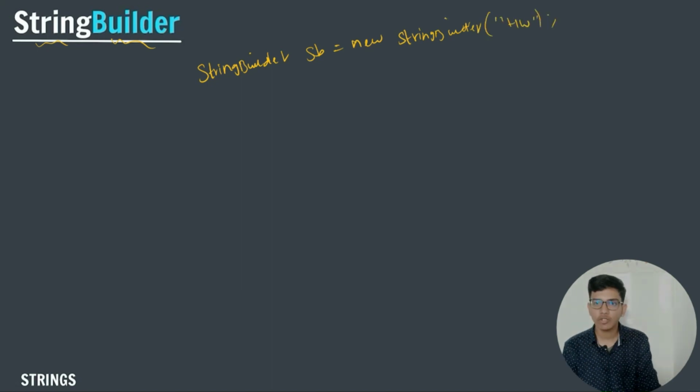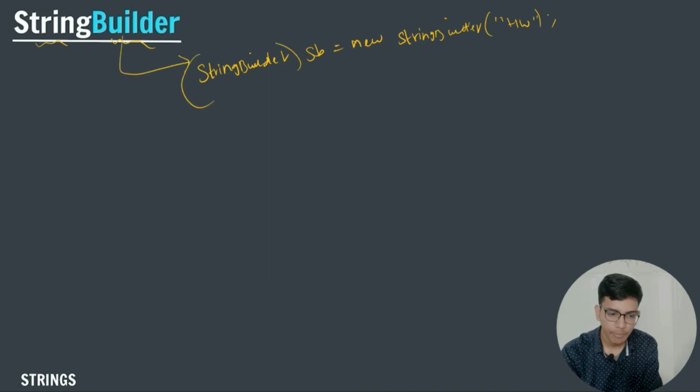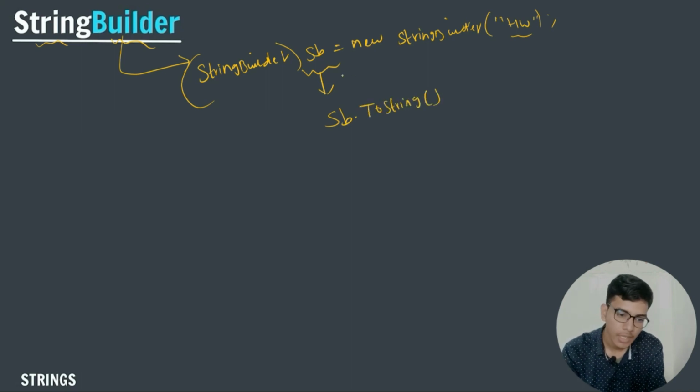In the previous lecture we studied that we can't modify the values of a string. So to change the values and elements of the string, we create a StringBuilder in place of a string. StringBuilder is a class that we import, and we create its object, SB, and write whatever we want. To convert a StringBuilder to a string, we write the name of the StringBuilder, SB, followed by toString. This will convert a StringBuilder to a string.